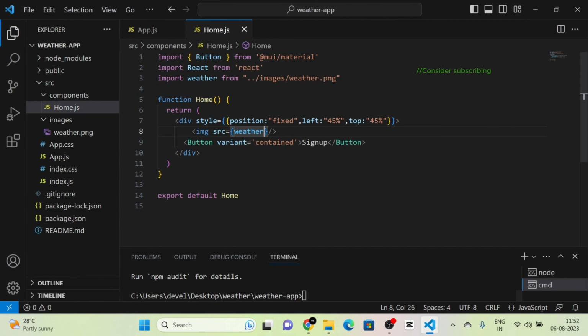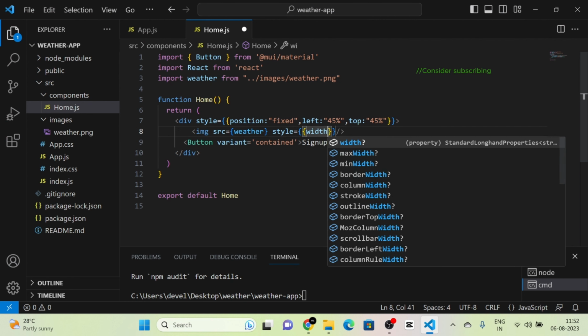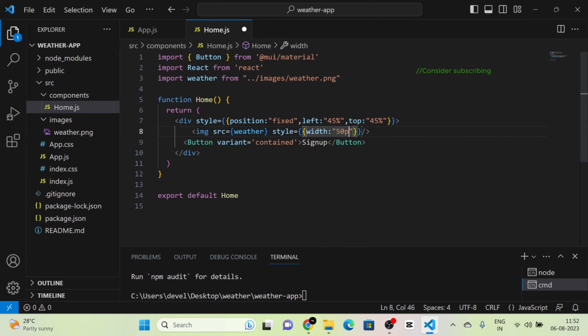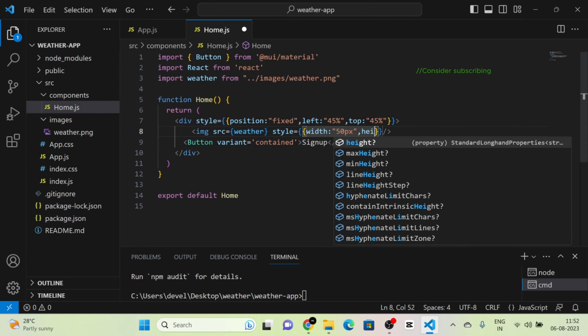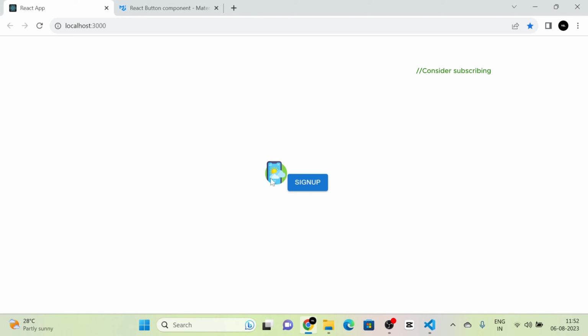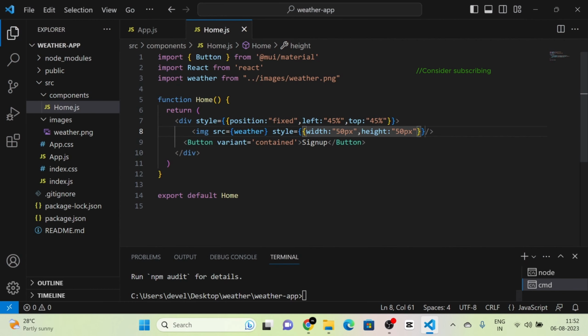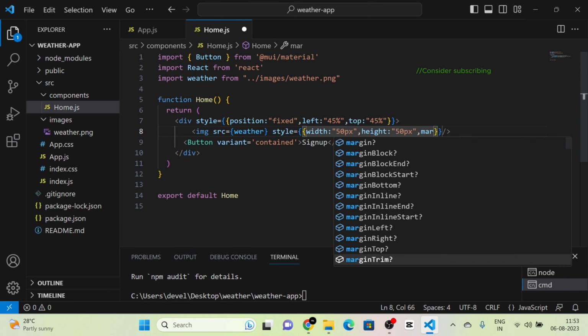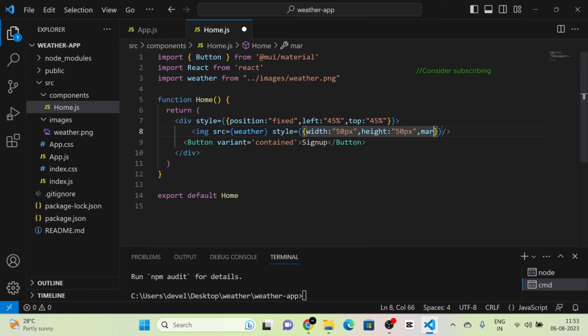Okay. Now I'm going to give some style. I'm going to reduce the width and height. So width to 50 px, and the height to 50 px. So here you can see that yeah, this is the image. Then I'm going to give margin left. So margin left as 40 px.